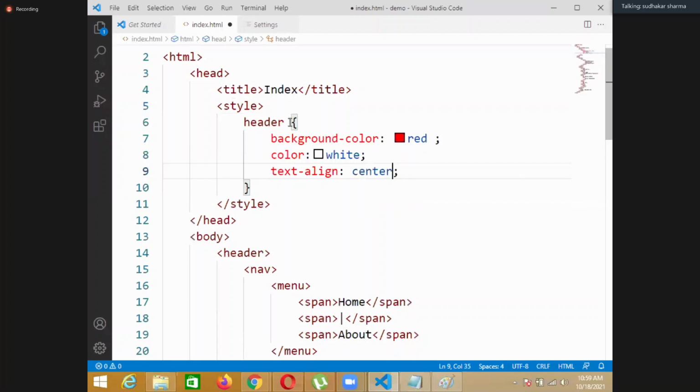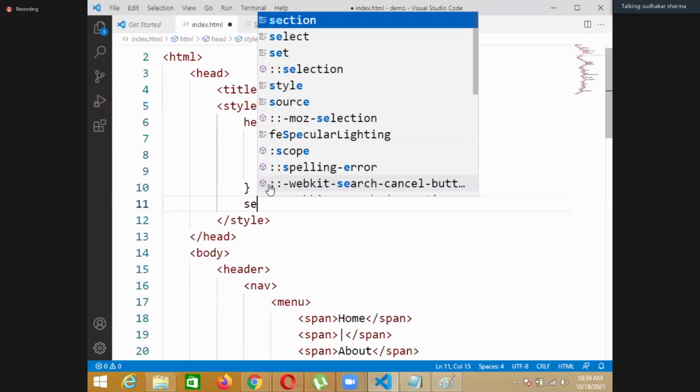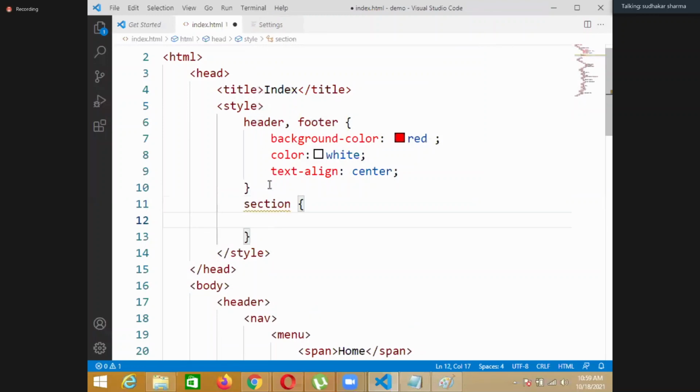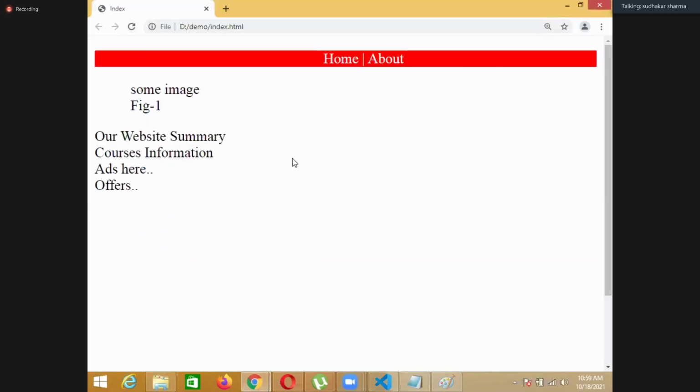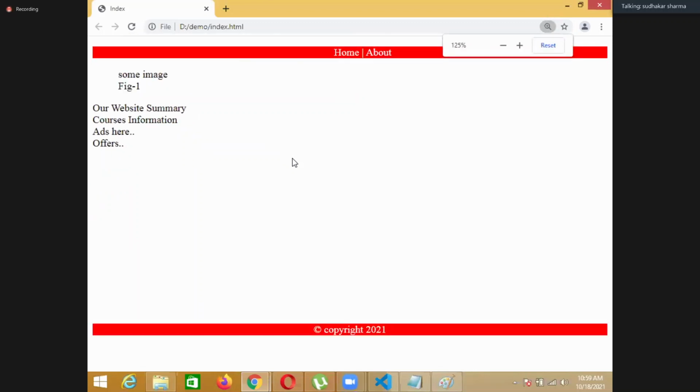And similarly, we have for footer also. And I'm giving the section. And for section, I'm defining some height as 400 pixels. And you can see that the page looks like this. So we have the header and footer. But this is not enough. We have kept only header and footer. That means designing is not enough. We have to make it more effective.